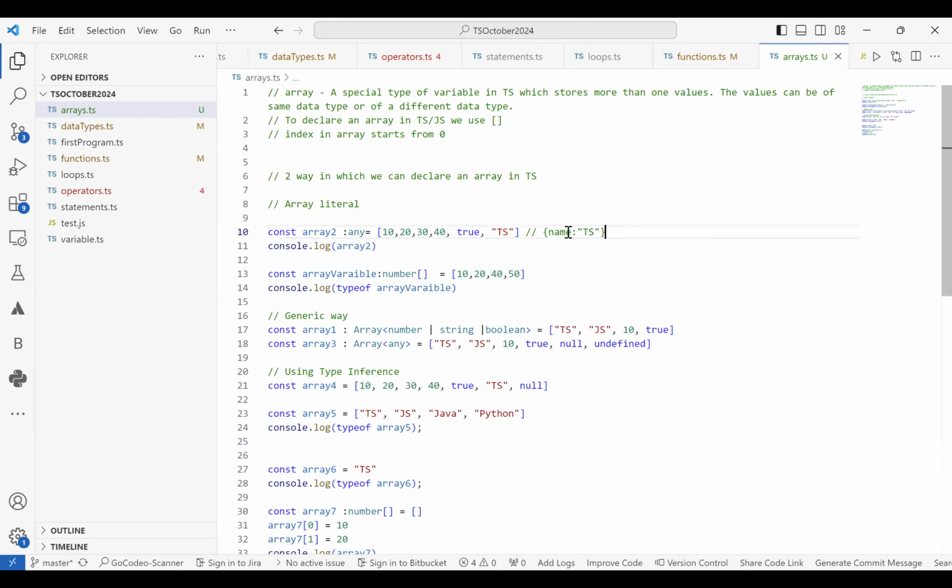This is how we declare it in TypeScript. Now what happened over here is that this becomes a key. That means name is a key over here, and then the value for name is TS, right? So every object inside TypeScript and JavaScript will be in the form of key and value pairs. Now we have just seen that.